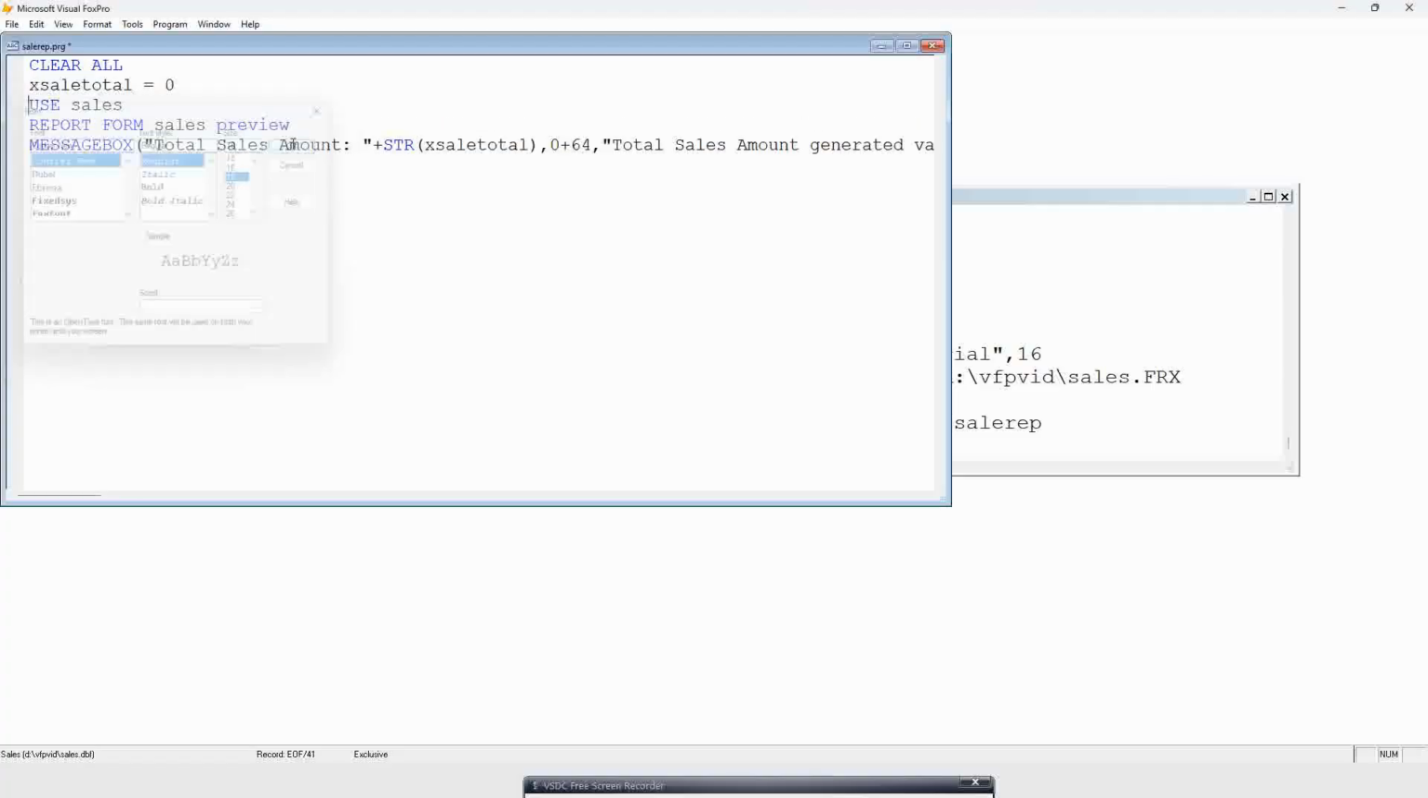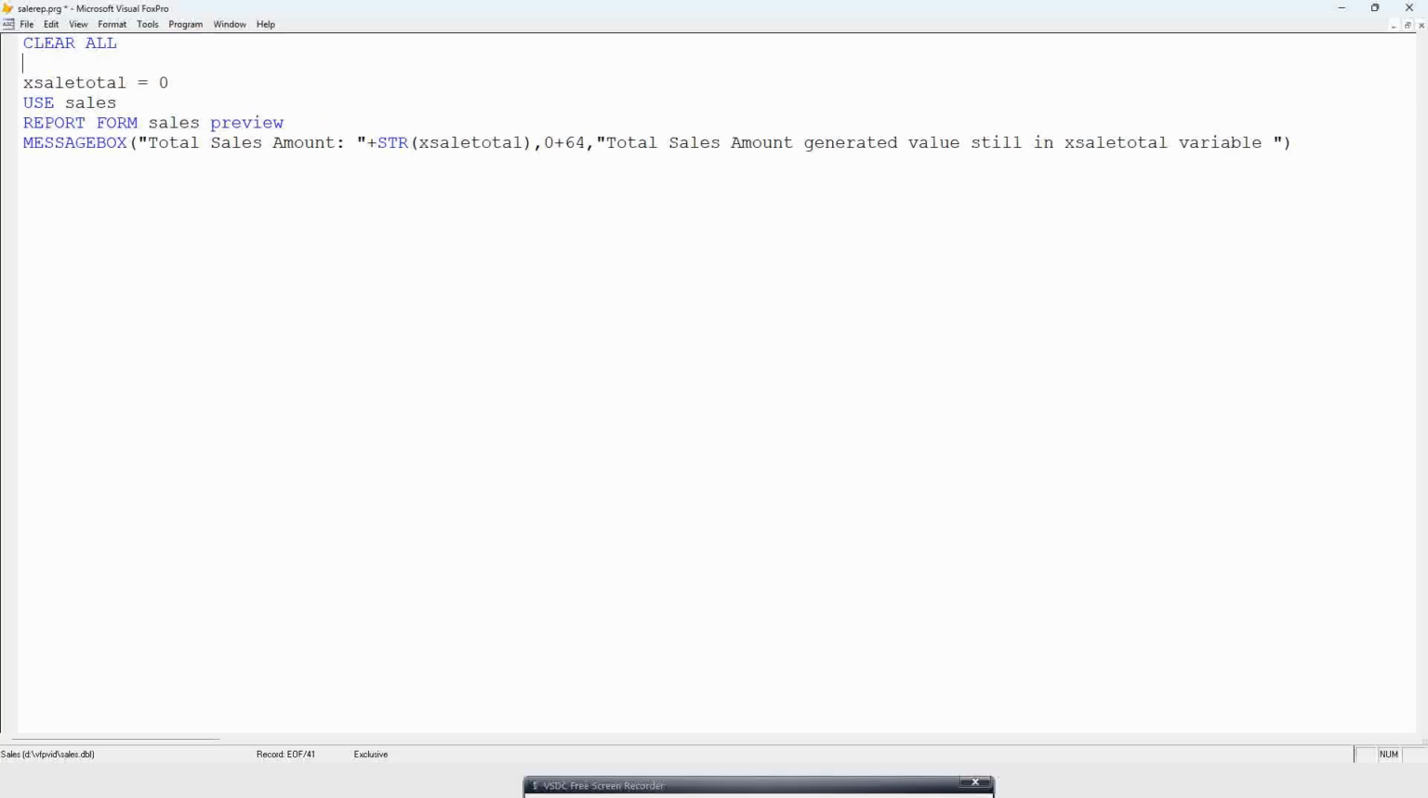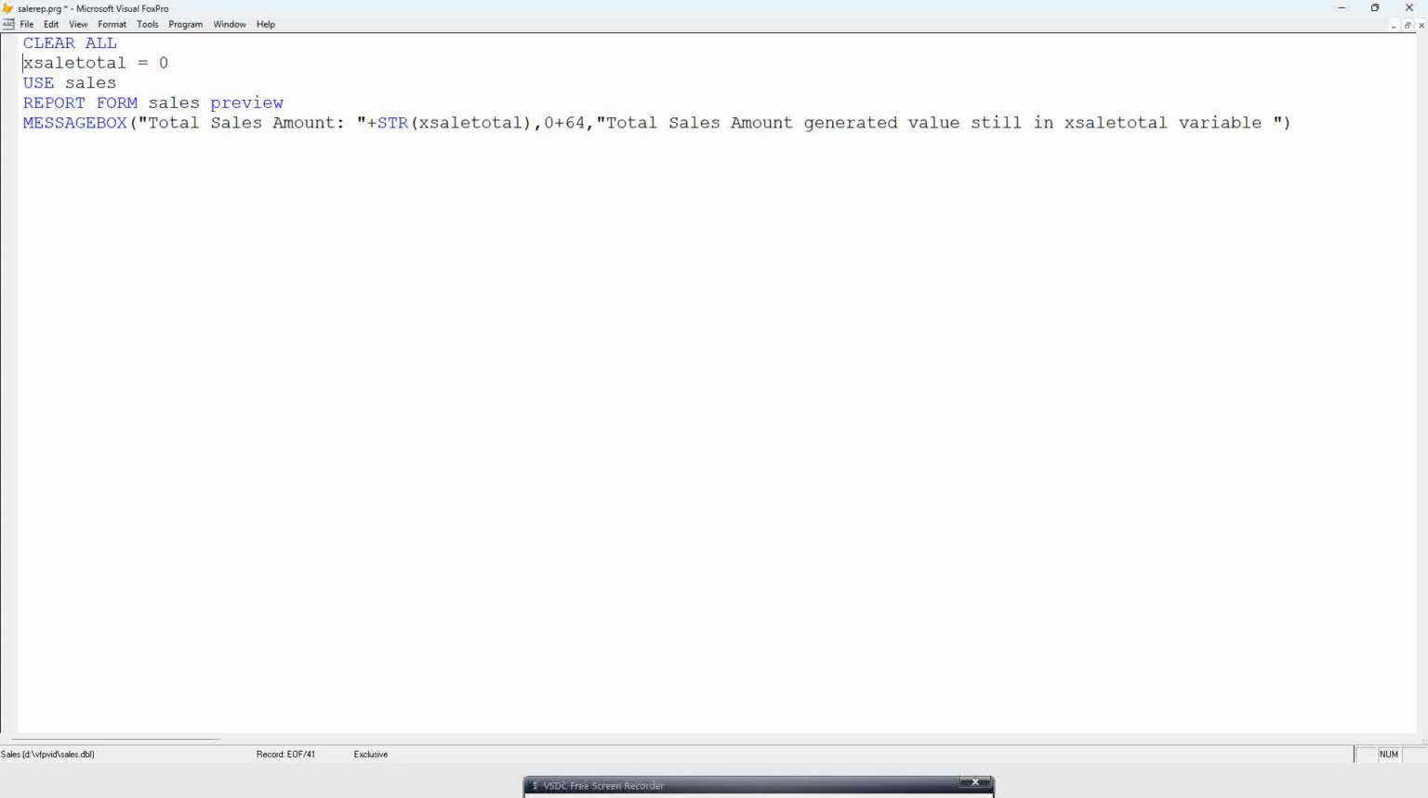Okay, now you can see here what I had written: clear all, because I want to clear all. You should know there is no previous Excel total value or any kind of variable. You can do it by public also. If you want to use it in more modules, you can create a public. Otherwise, if you want to use it in a particular form, you can create it in a form.